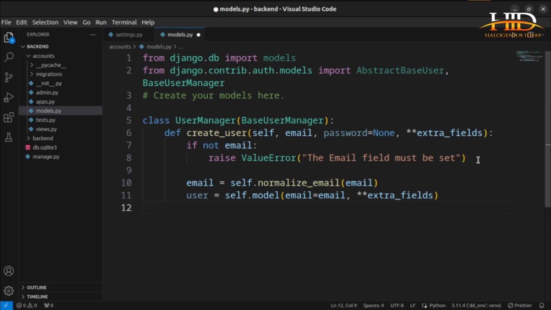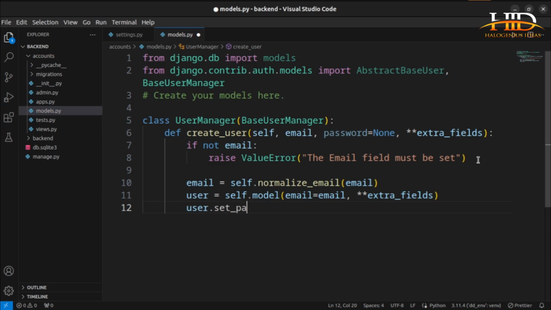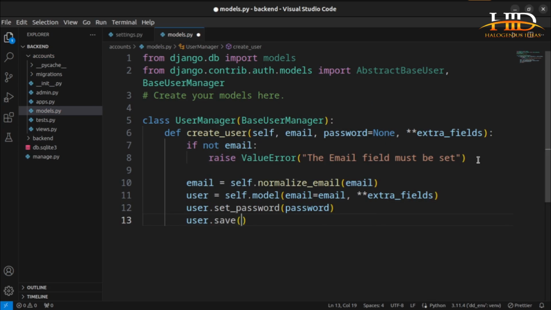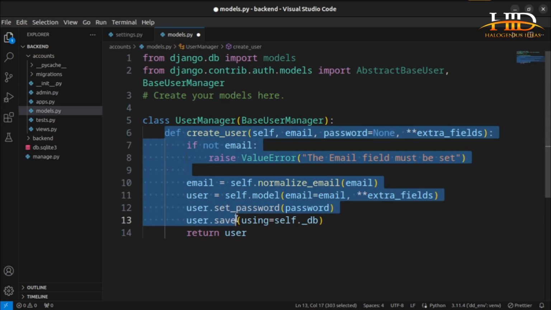Then after that, you set the password. If you don't set the password, the user will not be able to log in. So user.set_password. Please, this is very important. If you don't set the password, the user will not be able to log in. Then user.save using equal to self._db, then return the user. That is it. So if I want to create a new user, this function is what is responsible for it.